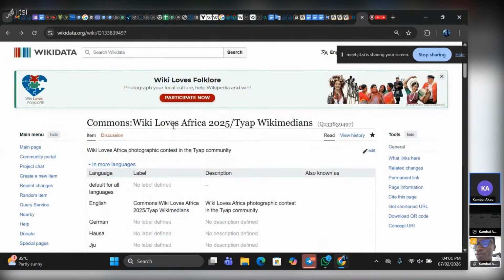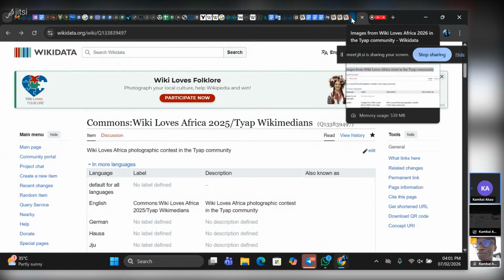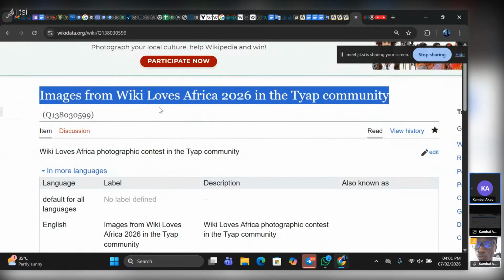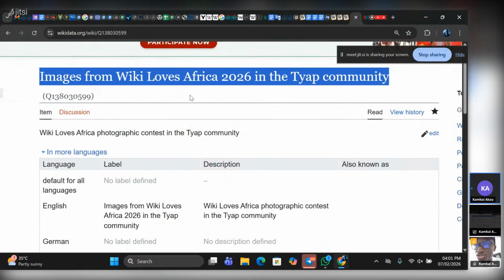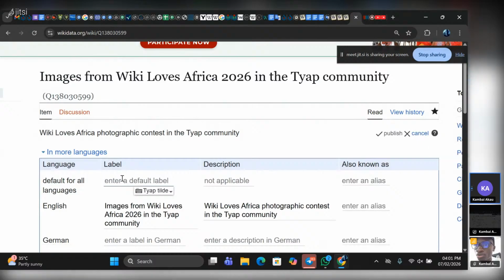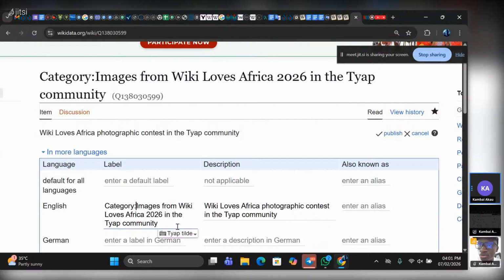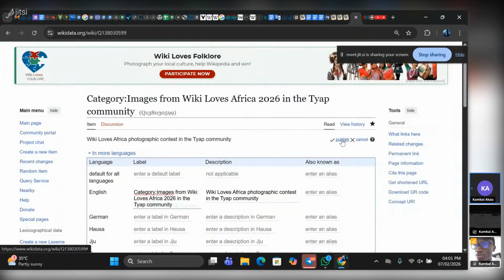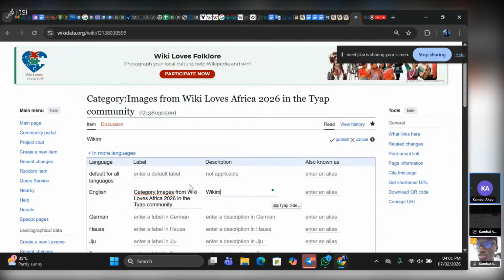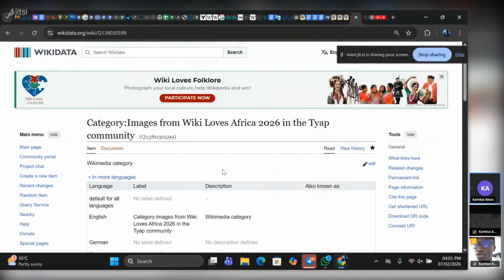But let's create a category in Wikidata, and then we create a category for the same event in Wikimedia Commons. So if we were to adjust this one to a category, all we need to do is click on the pen tool and then write category, like this, and then we change this one to Wikimedia category. So please let's forget what I said earlier on and let's follow this very one.